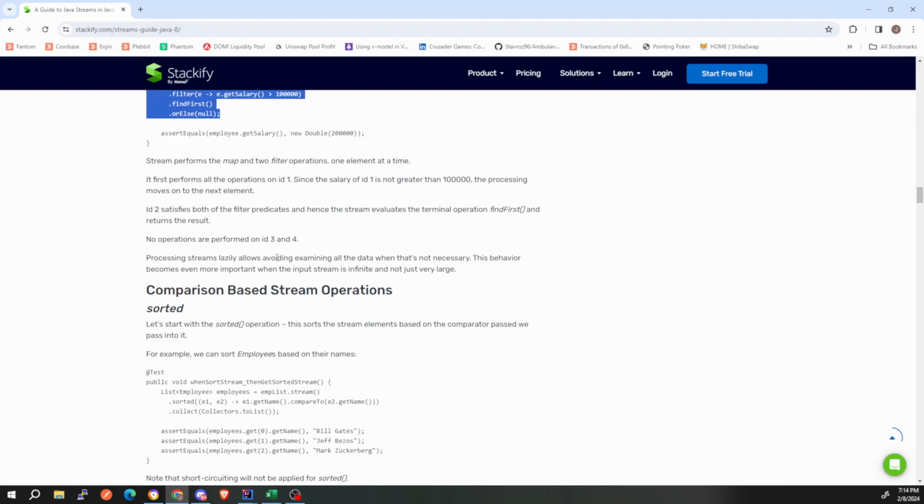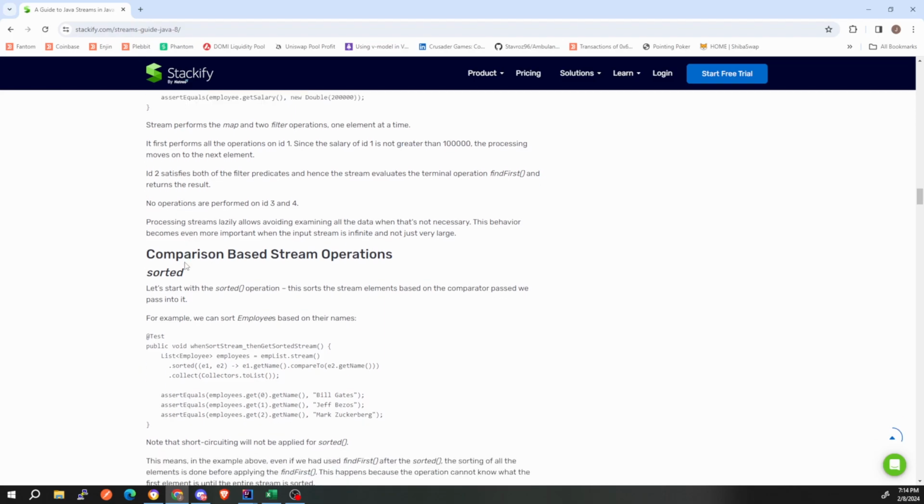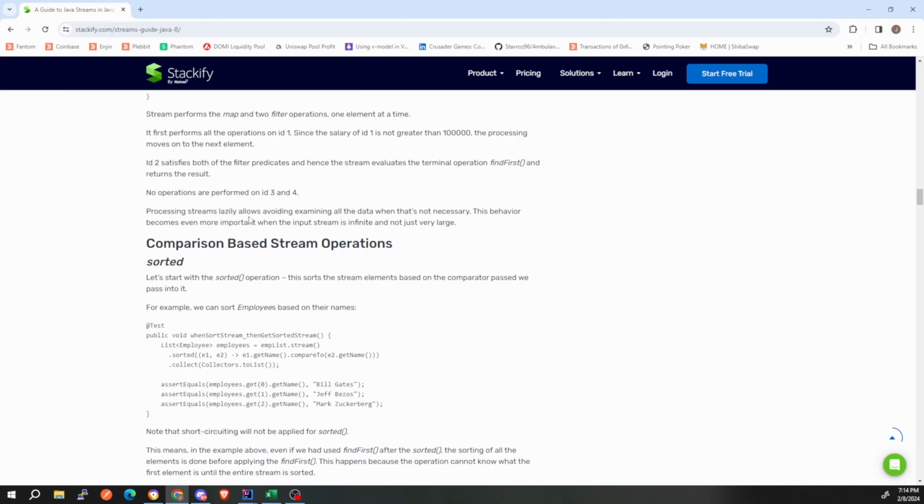I changed the example a little bit, but it's the same thing here. No operations are performed on ID 3 and 4. Processing streams lazily allows avoiding examining all the data when that's not necessary. This behavior becomes even more important when the input stream is infinite and not just very large.